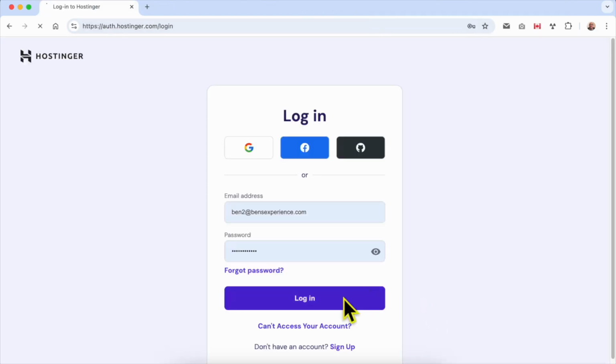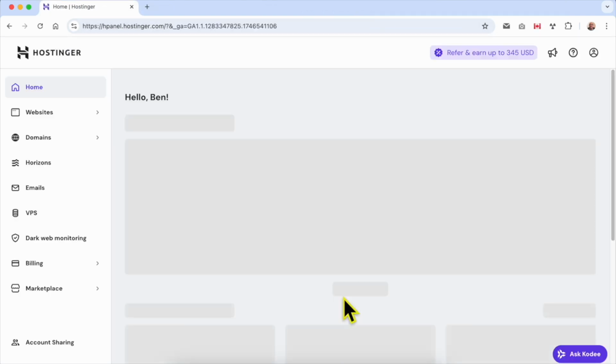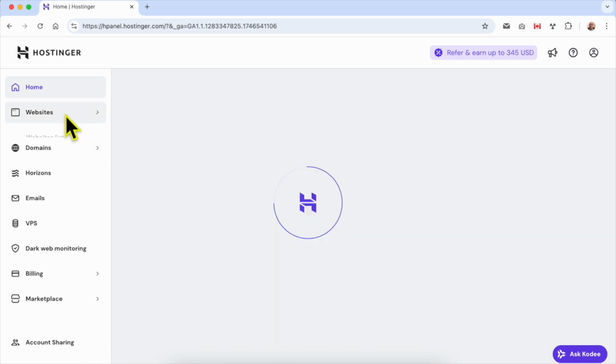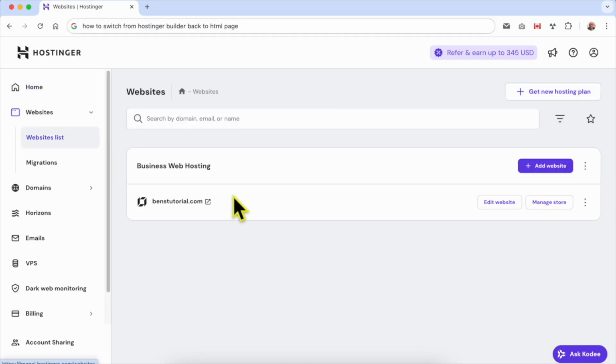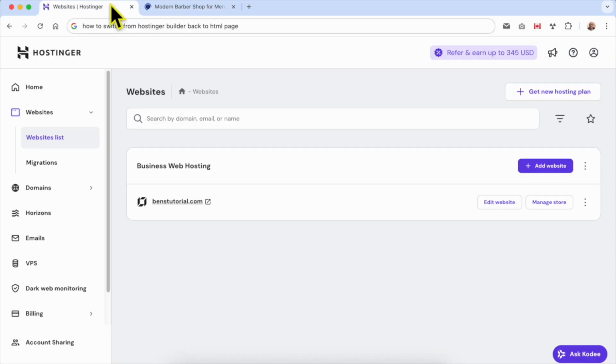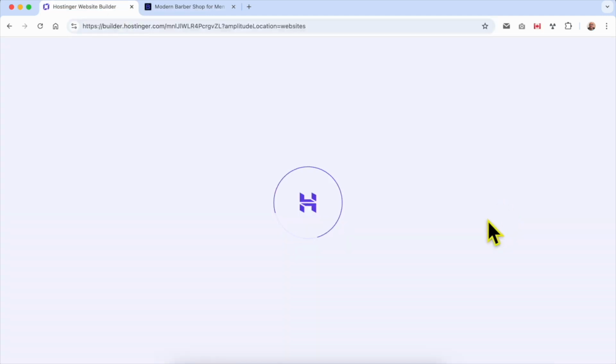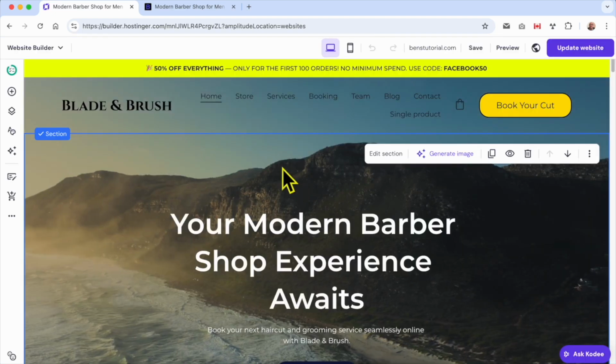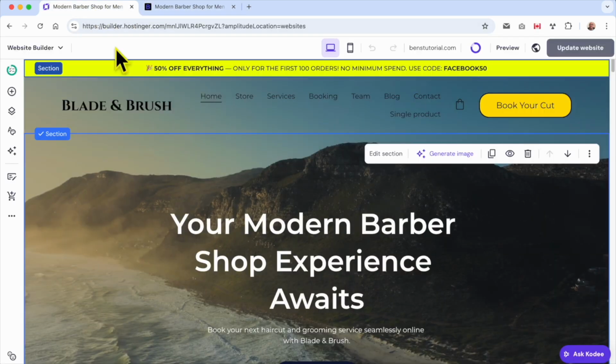First, log in to your Hostinger account, then go to websites. This is my website built using Hostinger website builder. And before showing you how to switch from this website builder back to HTML page, let's give this website a visit. This is it. Let's visit the website builder page to make sure this is the same page.